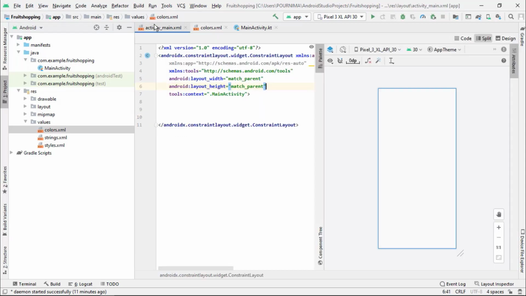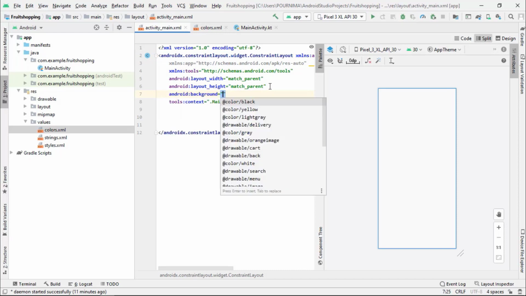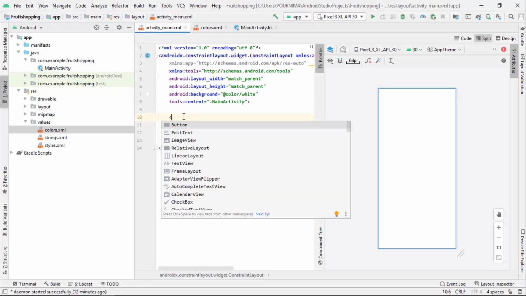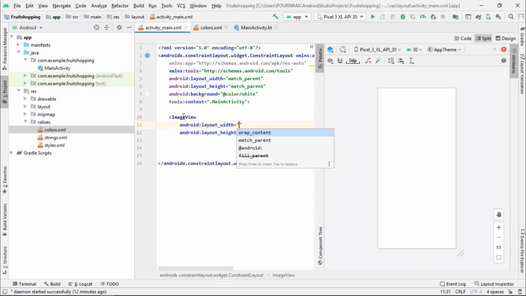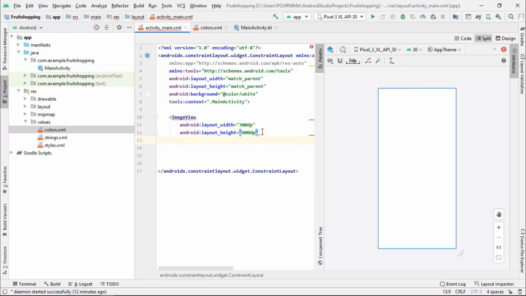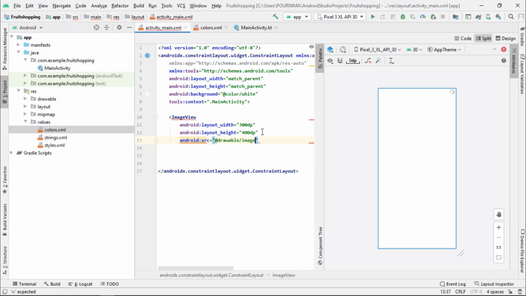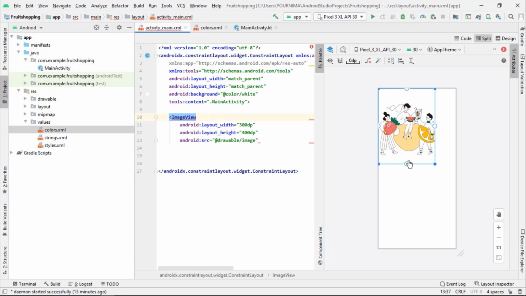Now let's go to the XML file, and there let's add the background color to this frame. So here add background, and the color will be white. Now the first activity, the main page, will be our startup page. So let's take an image view of 300 dp by 400 dp, and let's add the image into this image view. So say src, and let's take the image from drawable. Now let's adjust the constraints.